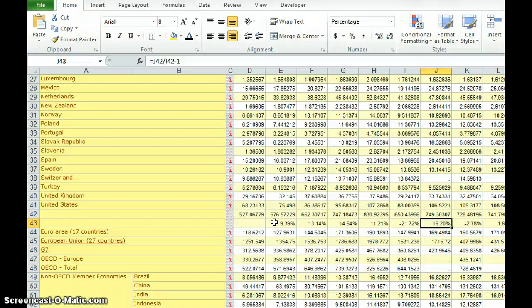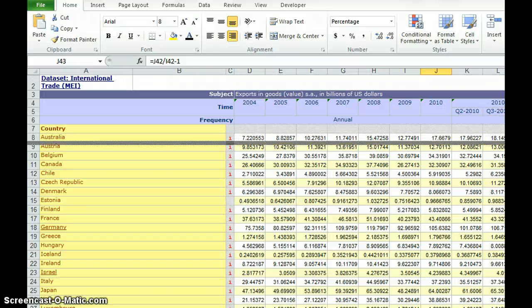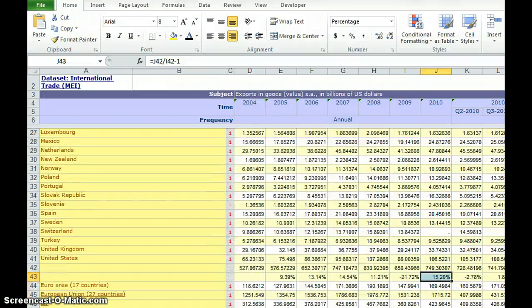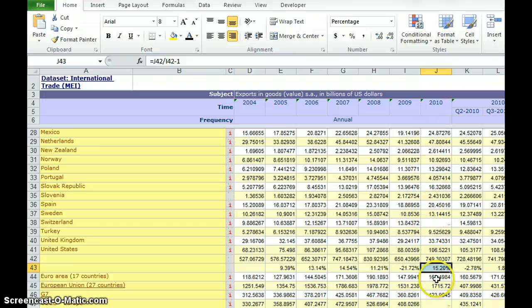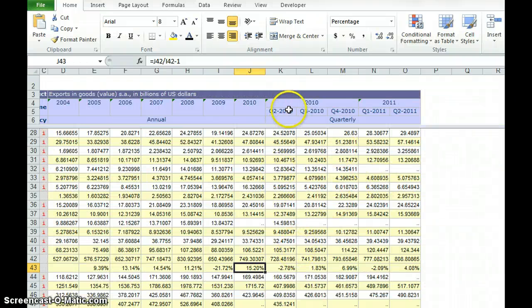Now, one thing that you should know, let me scroll up a little bit. Let me split the screen so we can now see our headings. So if I scroll back down, you notice how we have the percentage change from 2010 through 2005. What do we do about 2011? Well, I'm going to scroll over a little bit, and as you can see, here we have quarterly data. And for 2011, we just have 2 quarters worth of data, here and here.